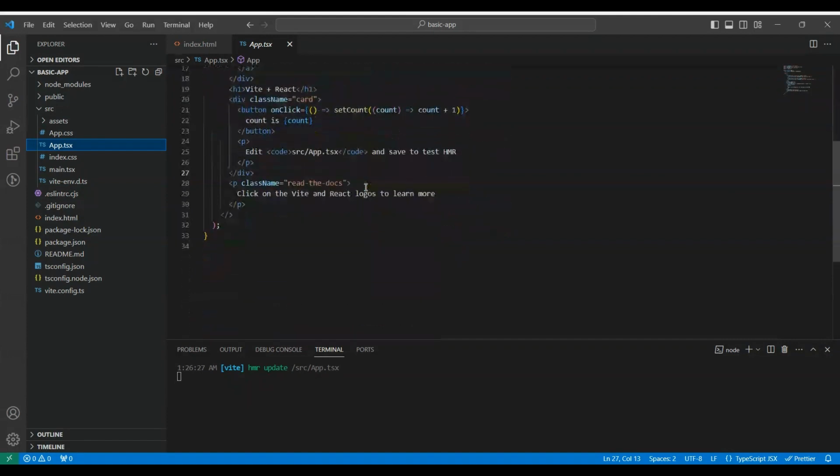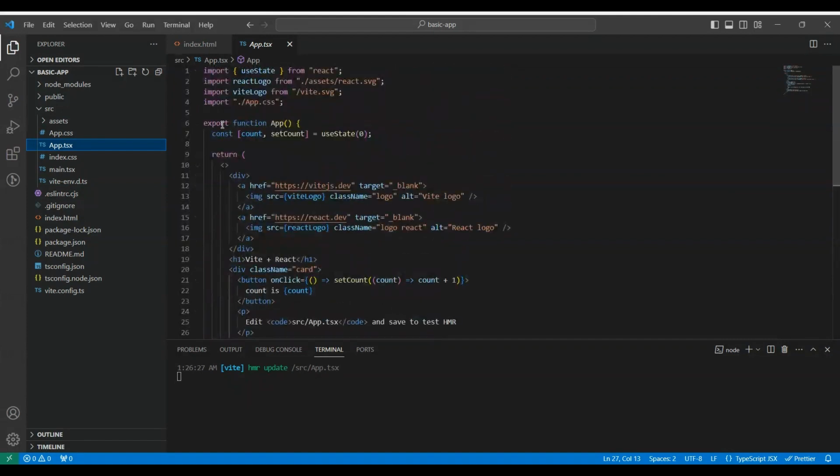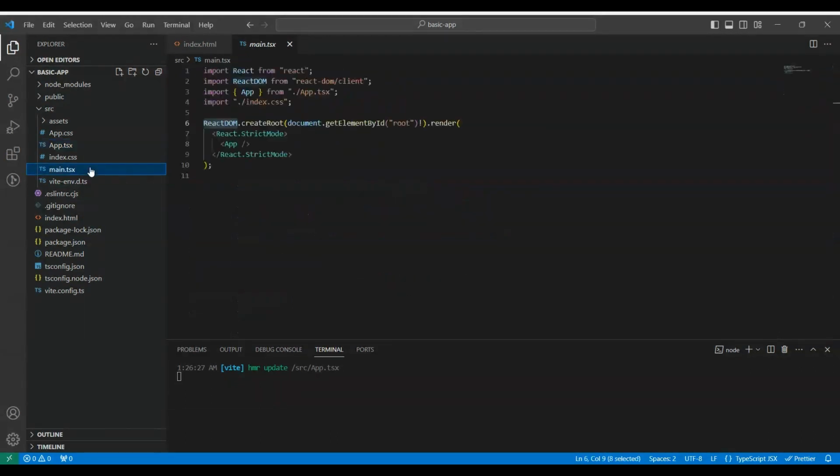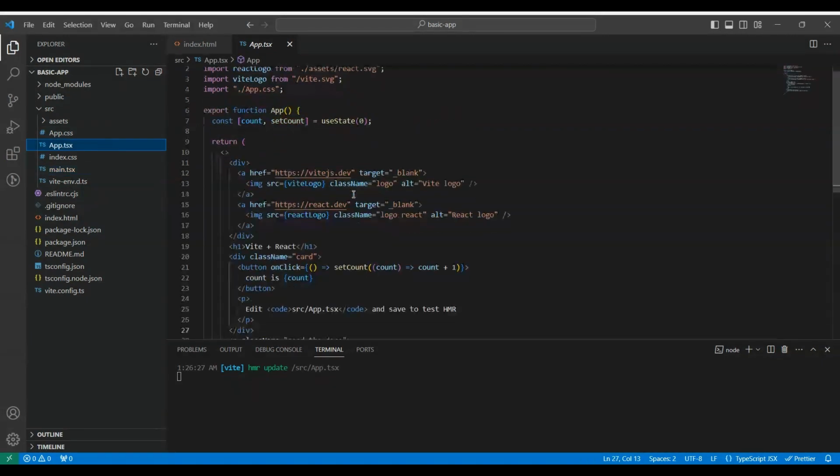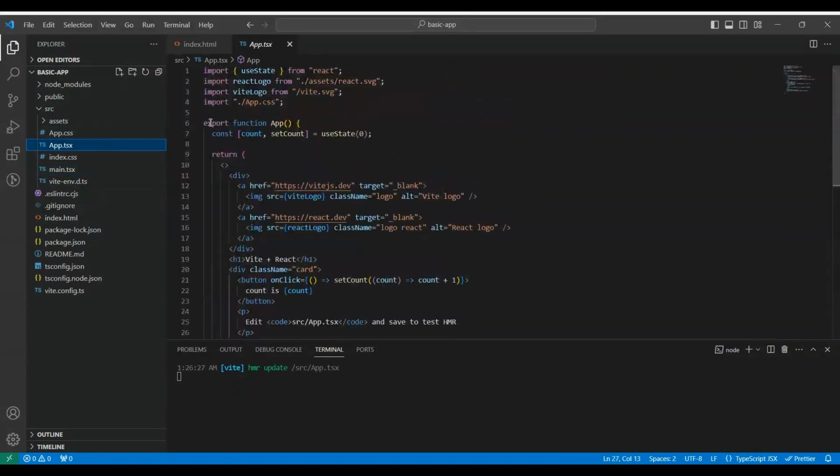Let's see a few things here. Here, export. What does this export do? This export is used to make the exported component available for import using import statement in other files. To make it more clear, let's open another file, main.tsx. And here we can see we are importing app. And we have exported this app from here, and here we are importing it in main.tsx file.